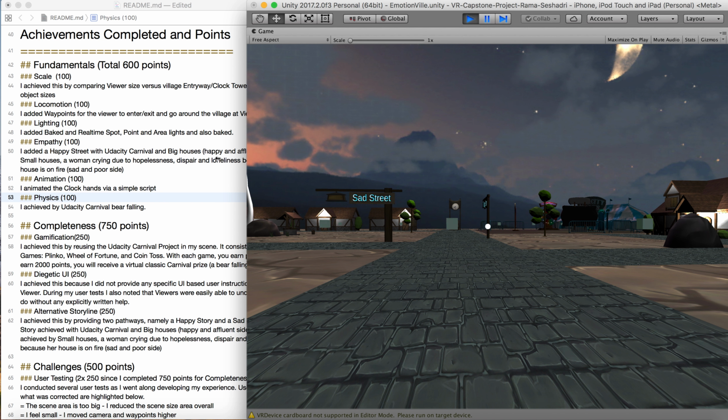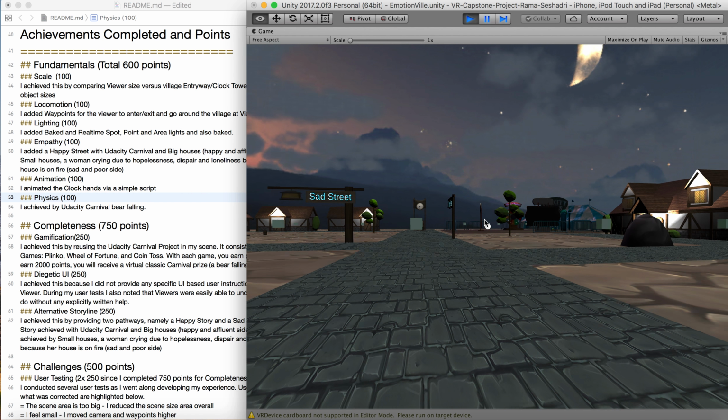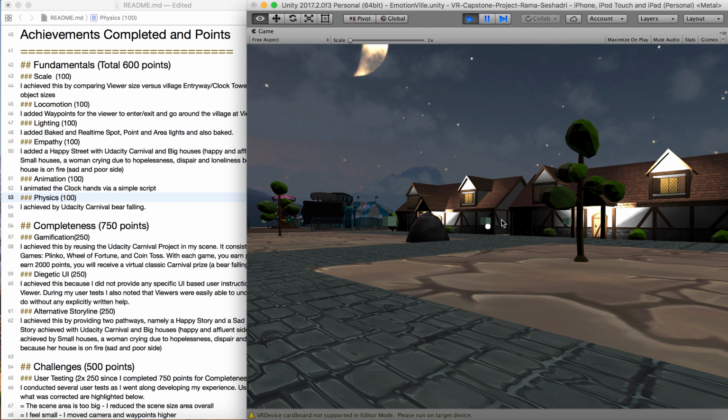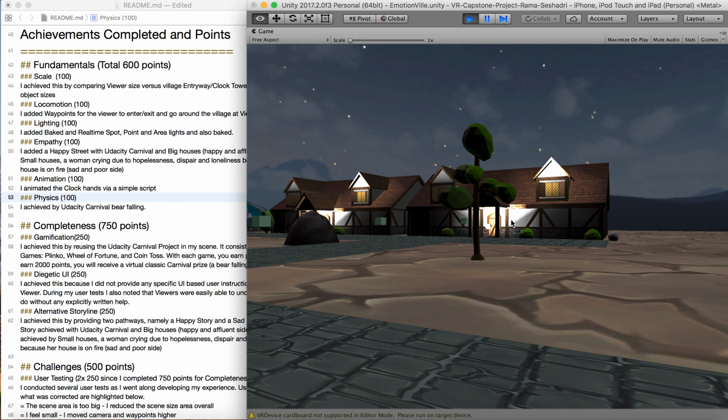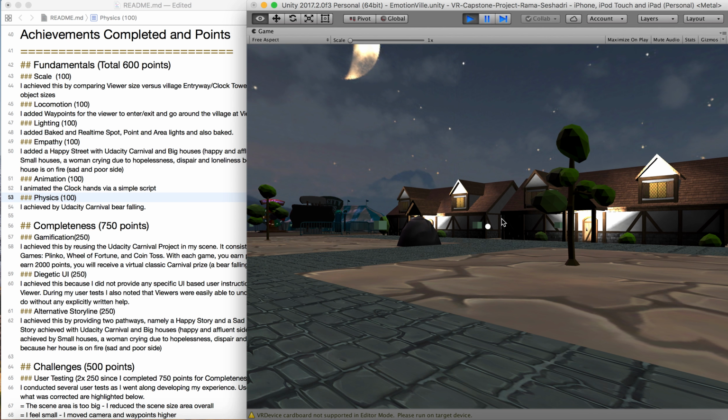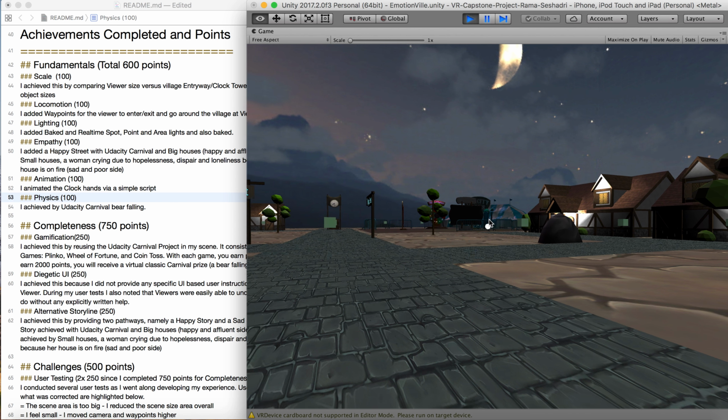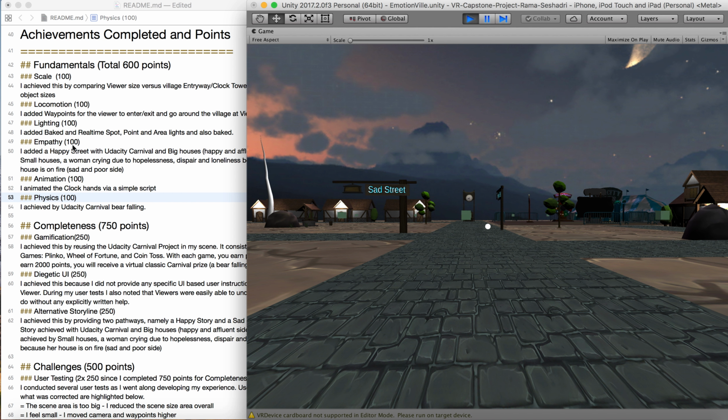Then the third element is lighting. For the lighting, I have used both baked and real-time lights, and you can see them on these houses here on the right. The next thing is empathy.